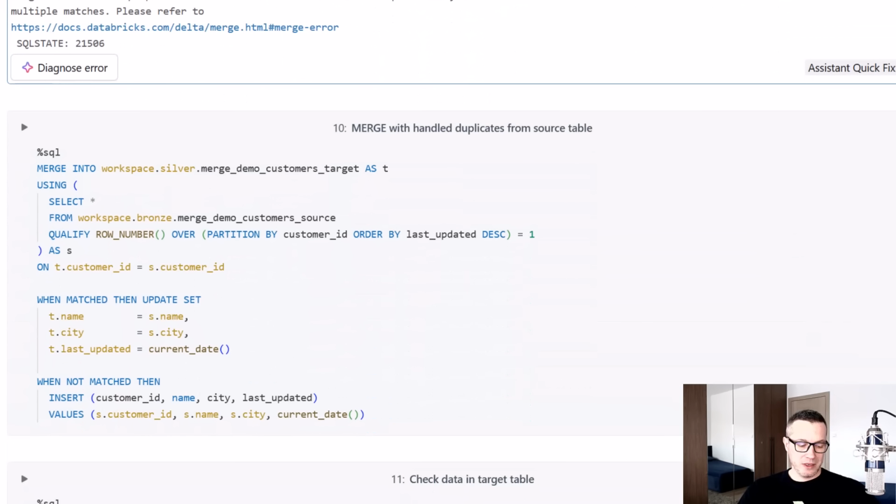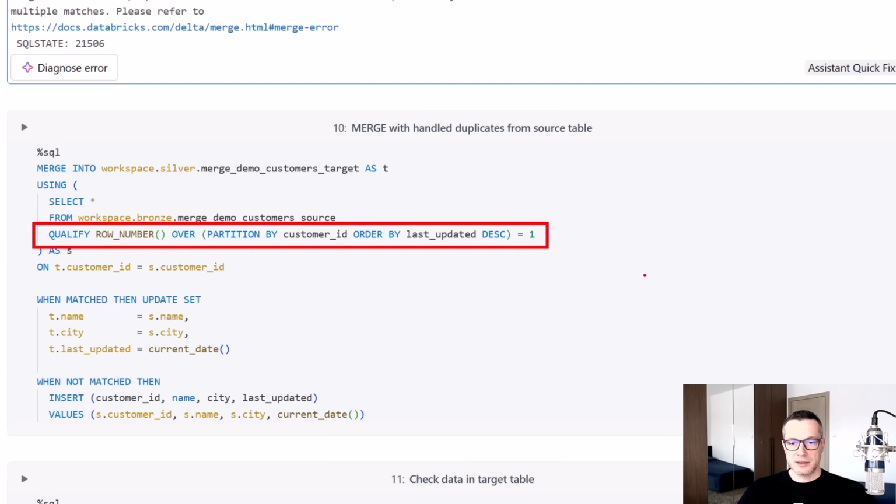So what I added to my merge statement is this. And it is a simple qualify statement that partitions my source data by customer ID and then chooses the row with the latest value of last updated column, right? So I simply deduplicate the data.